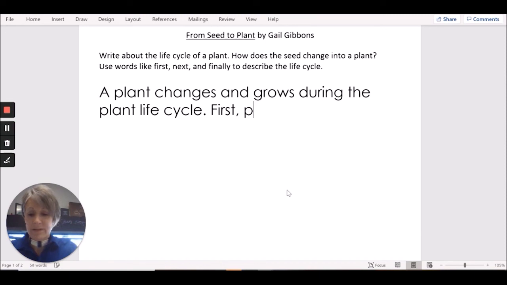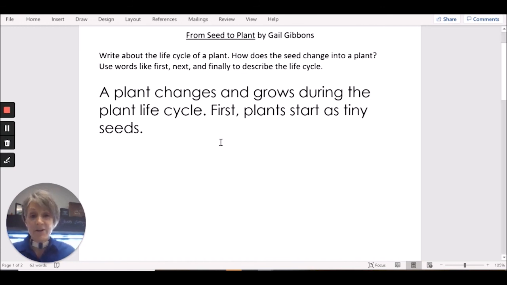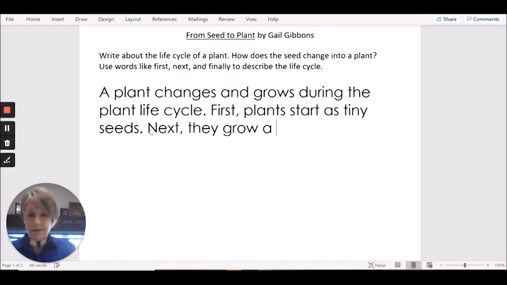First, plants start as tiny seeds. I'm going to reread. A plant changes and grows during the plant life cycle. First, plants, I see a typo there, so I'm going to fix that. Let me read that again. First, plants start as tiny seeds. Next, they grow a root.